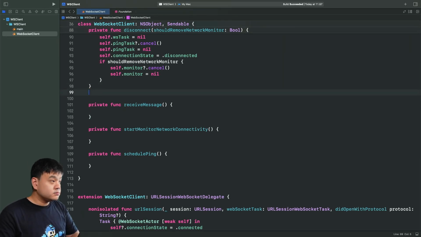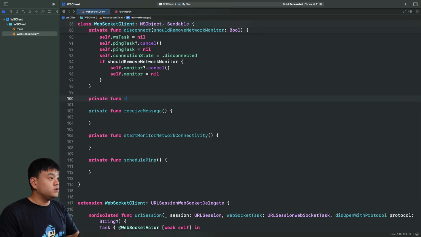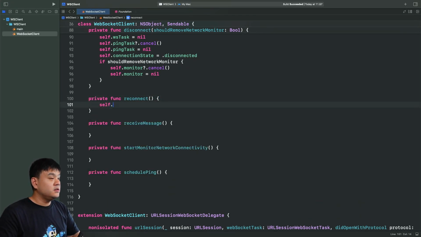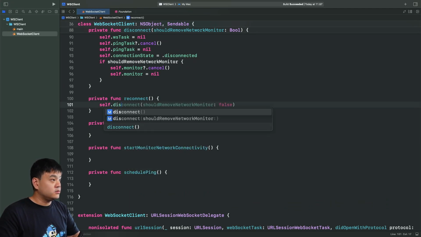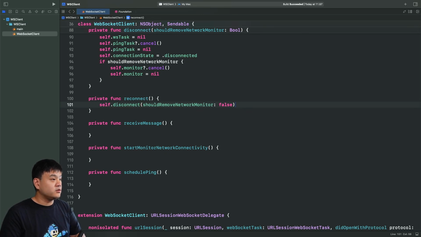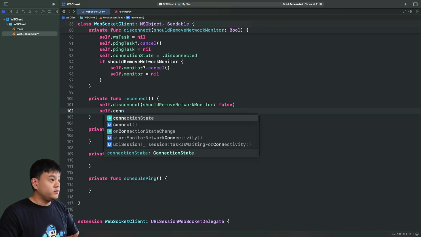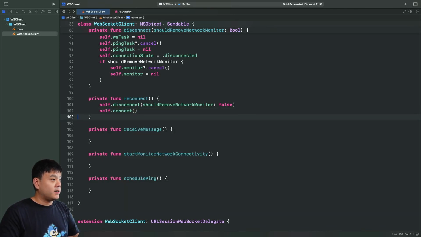There's one method that I also want to add, which is reconnect. This is also private, used internally here. So in here we will simply invoke disconnect and pass shouldRemoveNetworkMonitor as false, because we want to keep on monitoring the network in case of reconnect, and then we just invoke connect again.